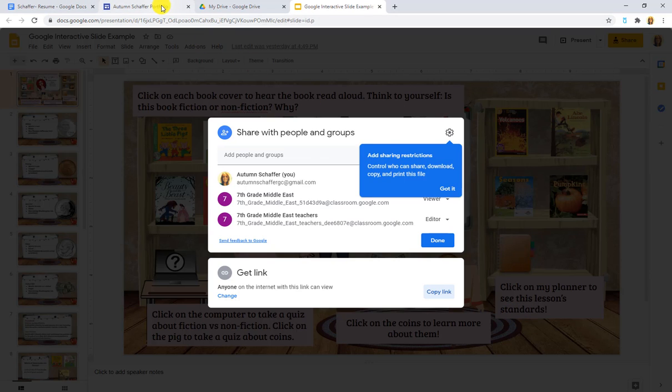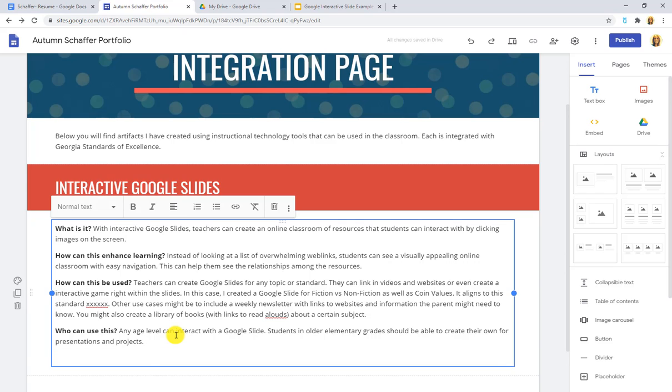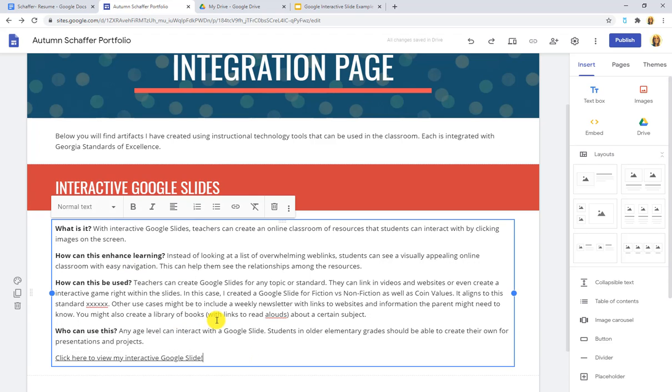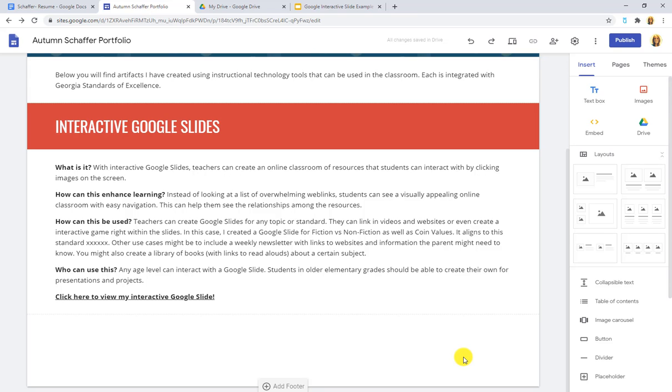We're going to come right back over here, and then we can put something like, "Click here to view my interactive Google slide." Then I can highlight that, add in my link, and there it is. Then I would move on to my next header.